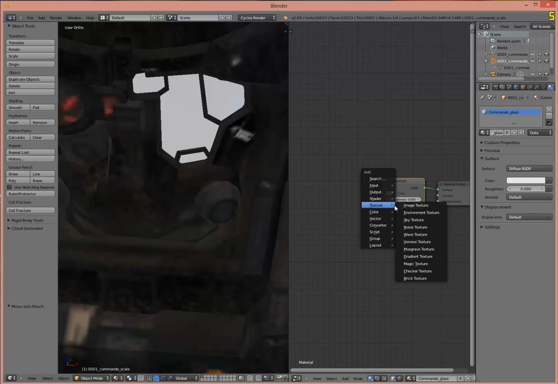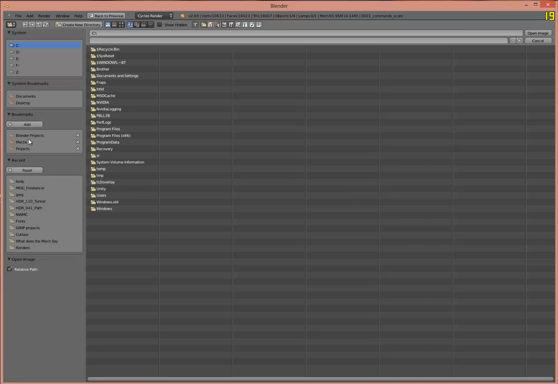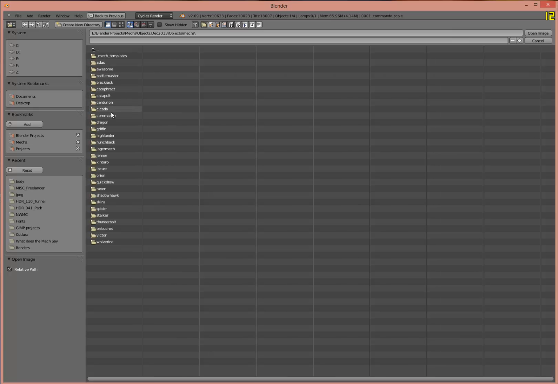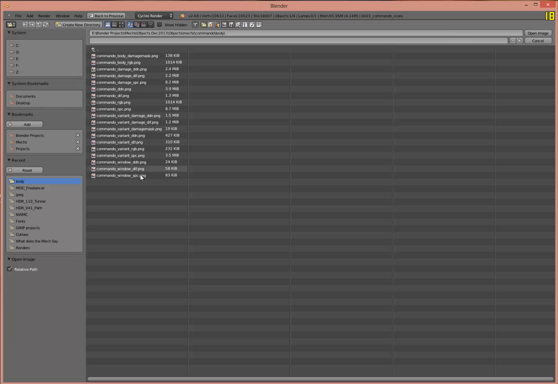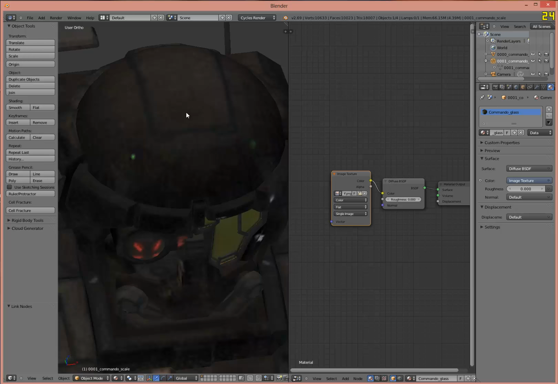Let's go to texture, image texture, drag this in, open him up to mechs, December objects, mechs, commando, body, and here's the window. The diffuse one is the one we want. And there we go. That looks a lot better.